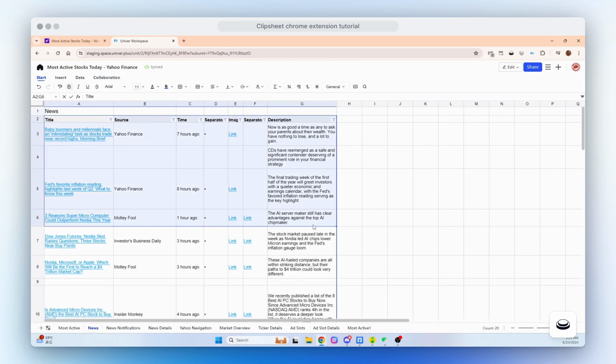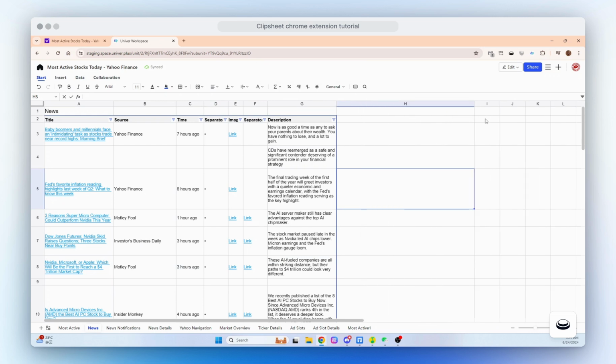Let's move to the second worksheet. Here, we have extracted financial news, and we want to know which stocks are mentioned in these news articles. The AI will now extract information from the hyperlinks in column A based on the prompts in column G.